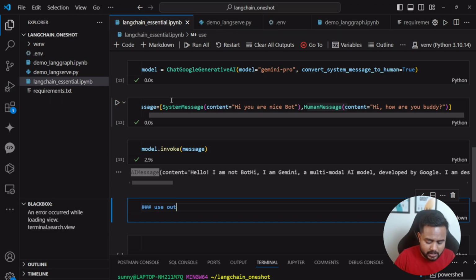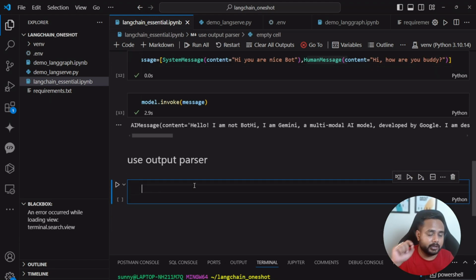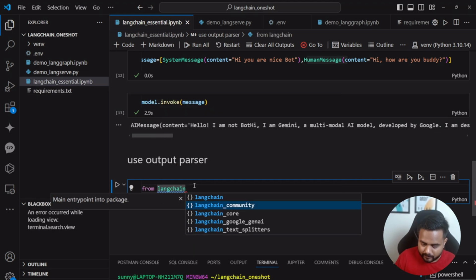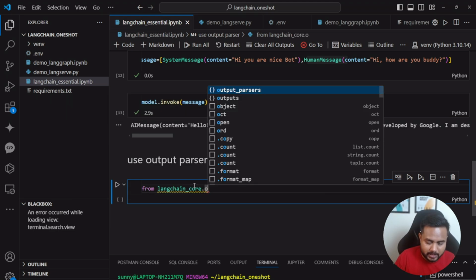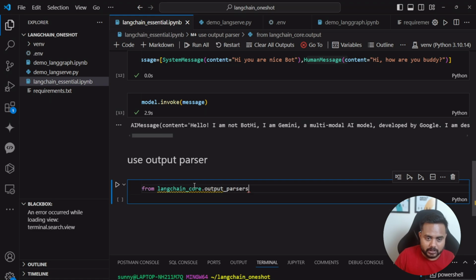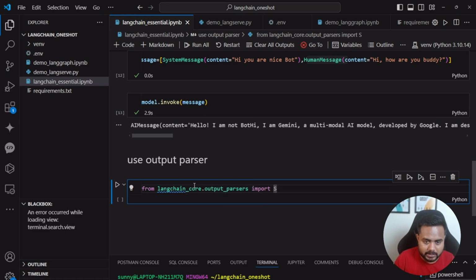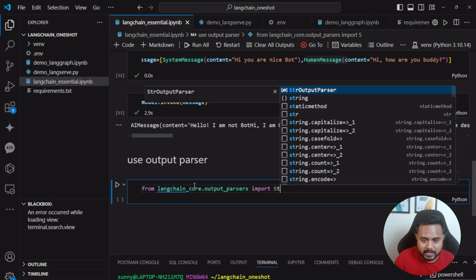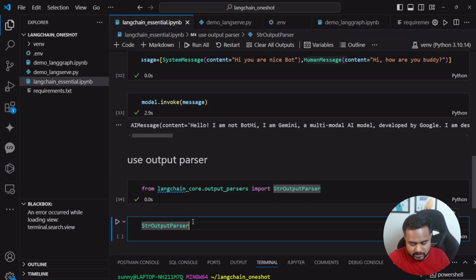So here I'm saying use output parser, and how can I import it? From LangChain Core, I can call output_parser, and here I can import StrOutputParser. StrOutputParser means it will parse the string. So let me call this StrOutputParser.